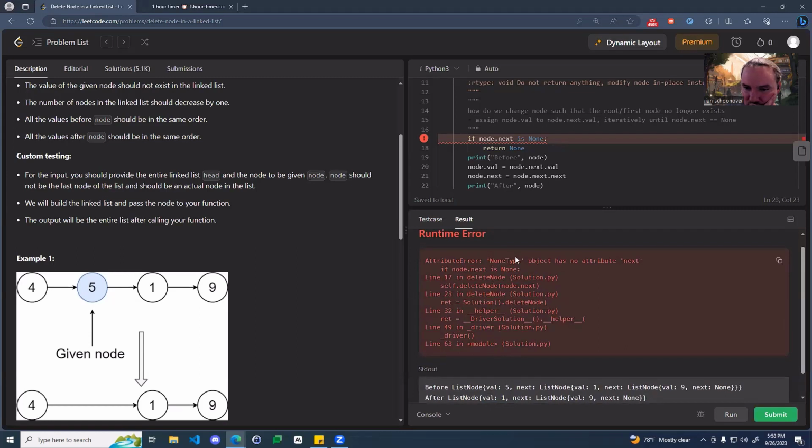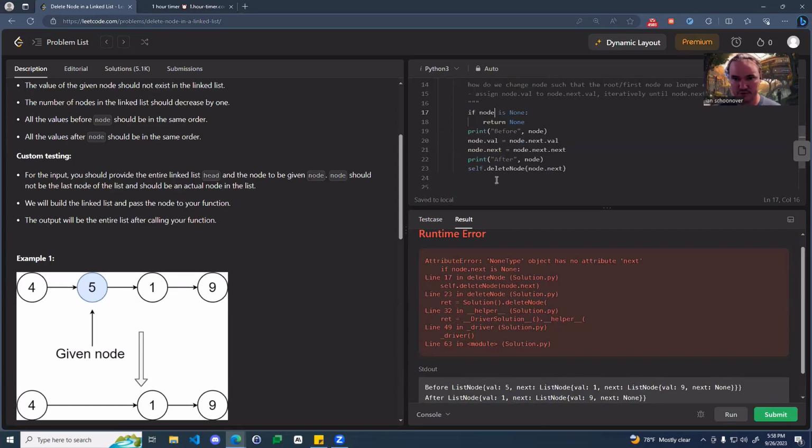Gosh, NoneType object has no attribute next, if node.next is None. Has no attribute next. Oh, okay. Sorry. If node is None, because we could potentially be passing None in, since we're calling self.delete_node with node.next. If we just set node.next equal to node.next.next and node.next.next is None, then we passed in None, which is a NoneType. So we're saying if it's None, then we're done.